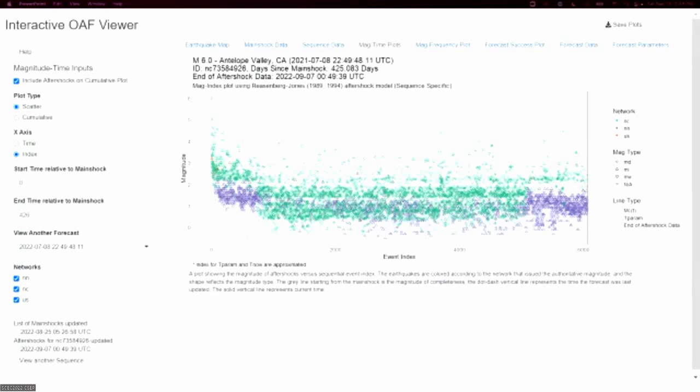This plot includes magnitude of completeness, which is the gray line starting at magnitude 6 and goes horizontal. And then the two vertical lines on the right-hand side are the time the last forecast was updated, which is the dashed line, and the solid line is the end of the available aftershock data.